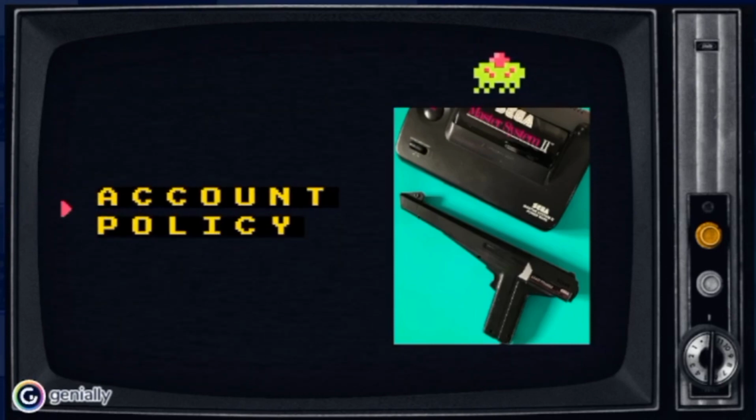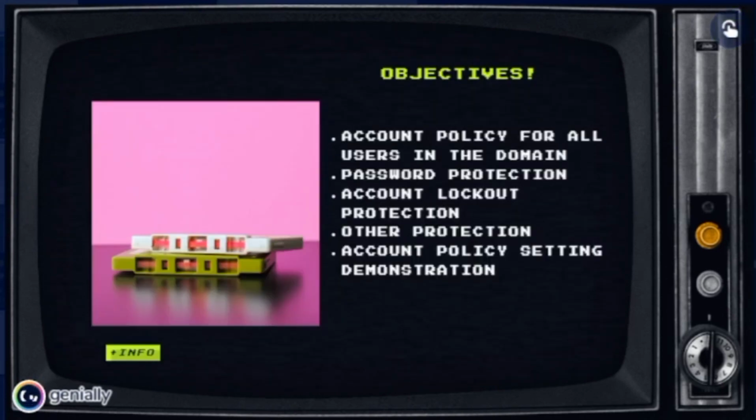Account policy. The objectives are account policy for all users in the domain, password protection, account lockout protection, other protection, and the account policy setting demonstration.